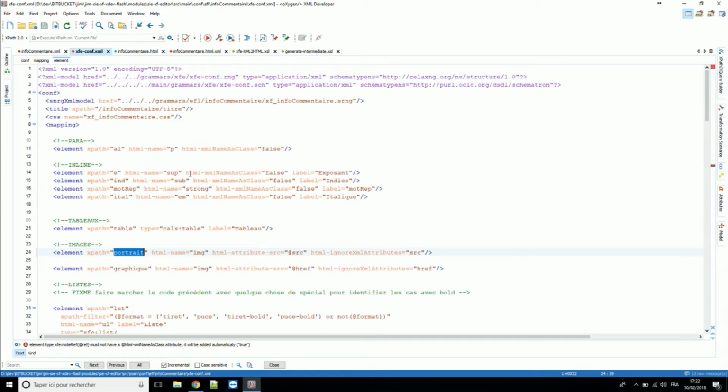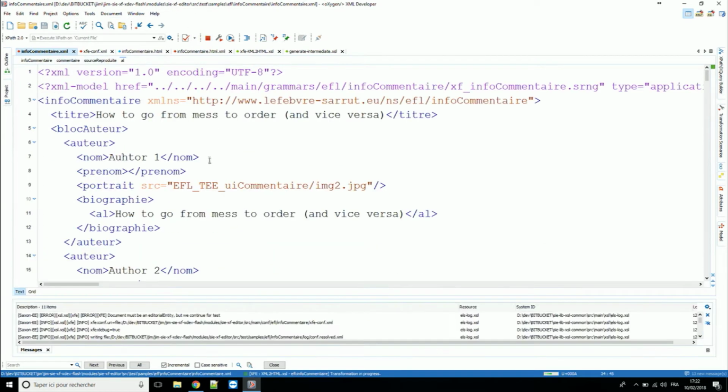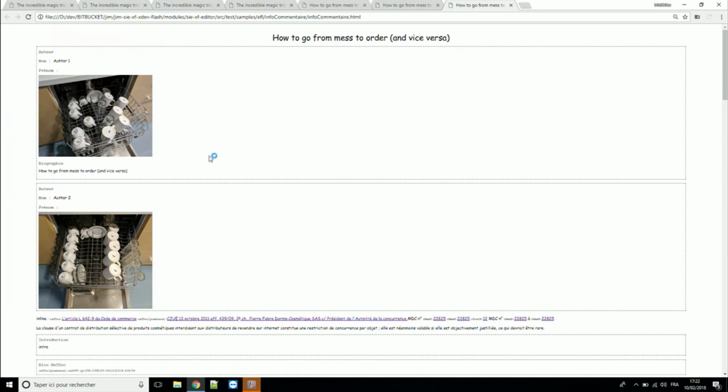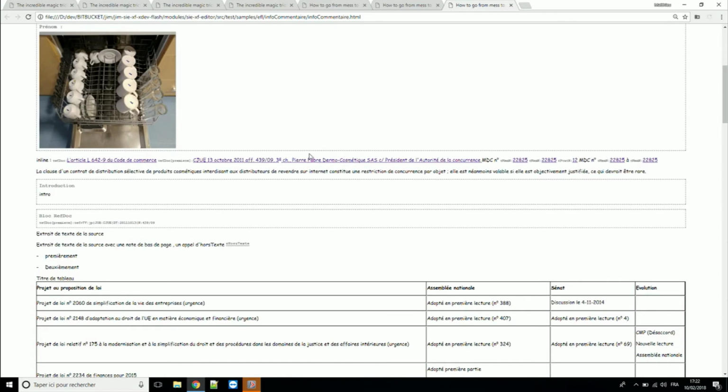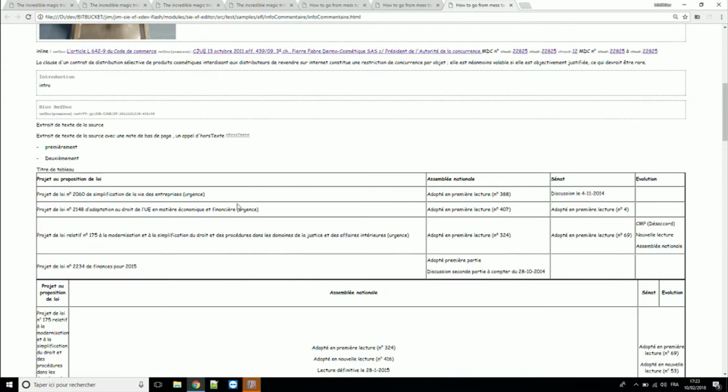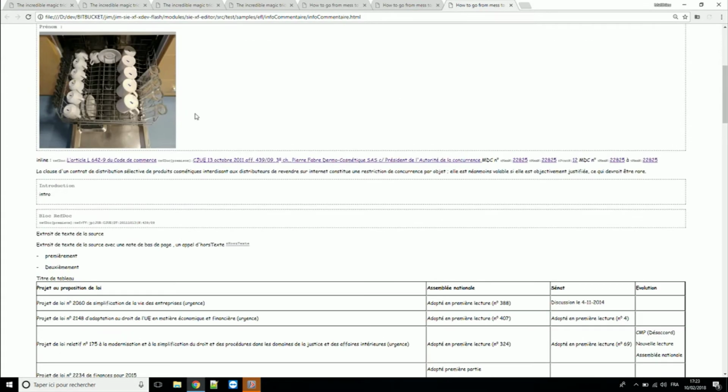If the element is not mapped in this configuration file, then it will go see the schema and ask, are you inline or block? If you're inline, I put a span. If you're block, I put a div. And then let's see how it works. OK, I converted it. And I got something messy or something ordered, I don't really know. And I've got table. I've got the list, and everything seems to work fine.